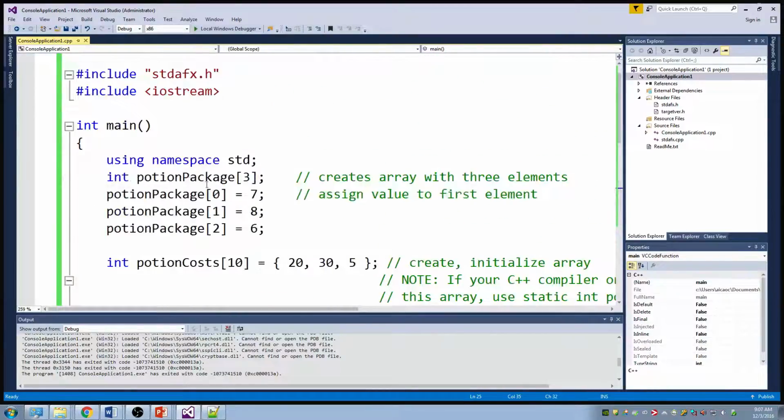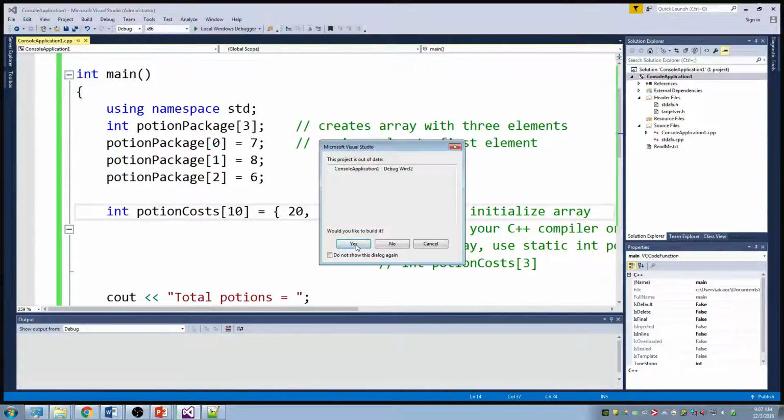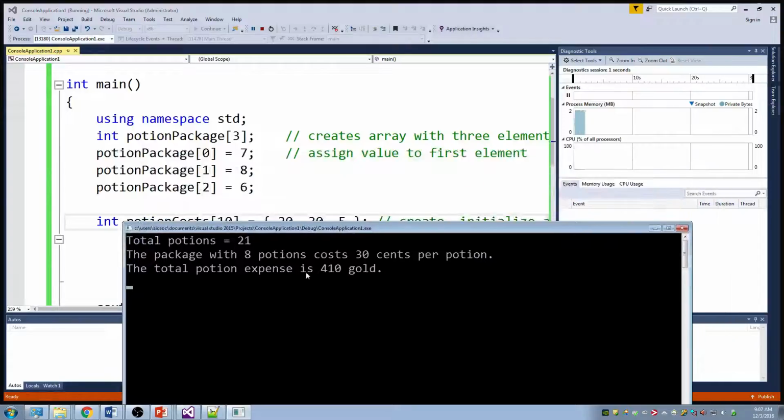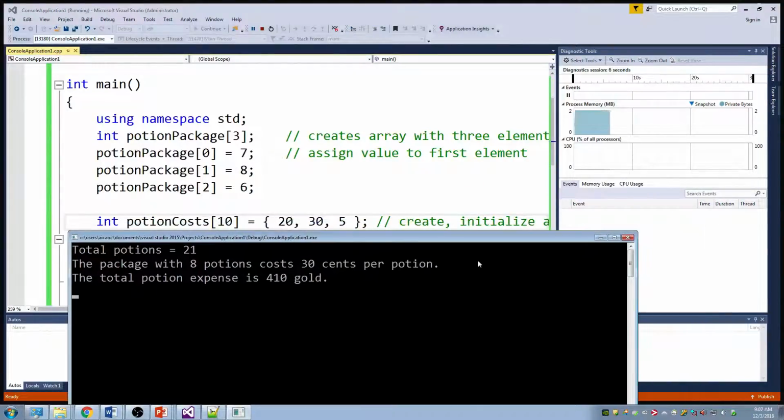So I'm effectively taking this element, multiplying it against this element. Then I take this element and multiply it against this element, and this element multiplied against this. It's effectively just multiplying the cost against how many potions are there to find out the total cost of the potions. So if I were to buy all of them, it would cost 410 gold.